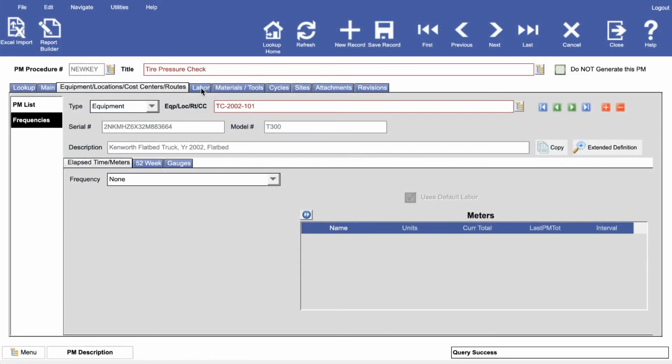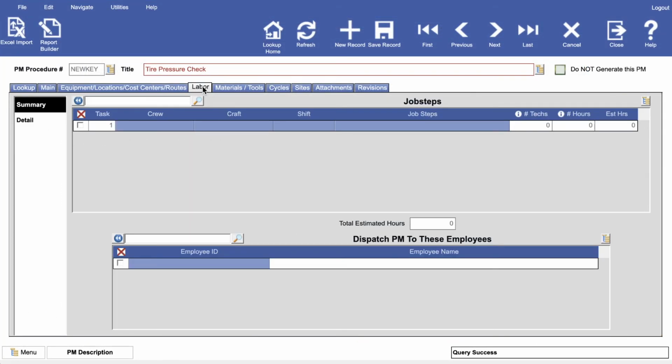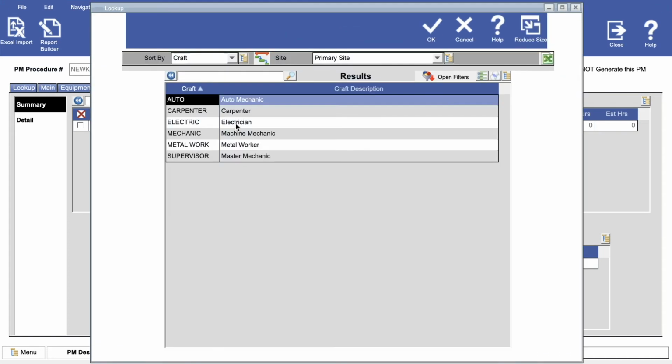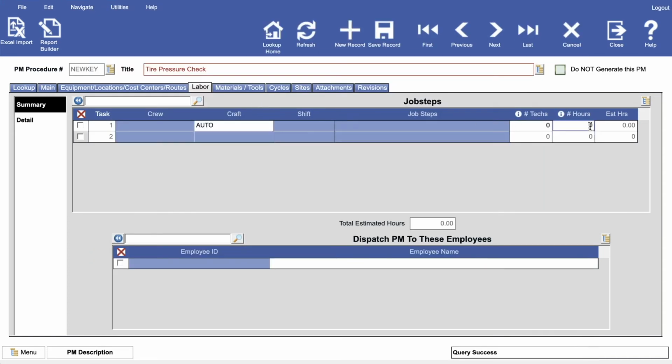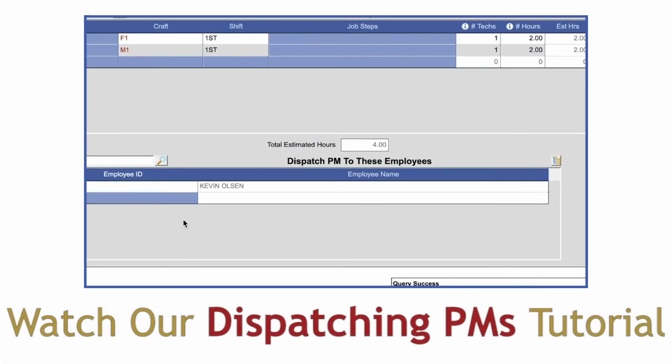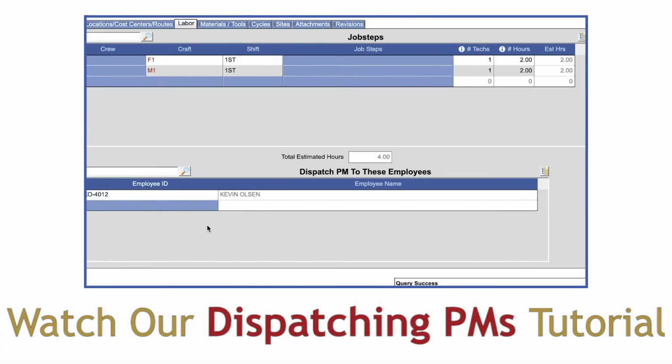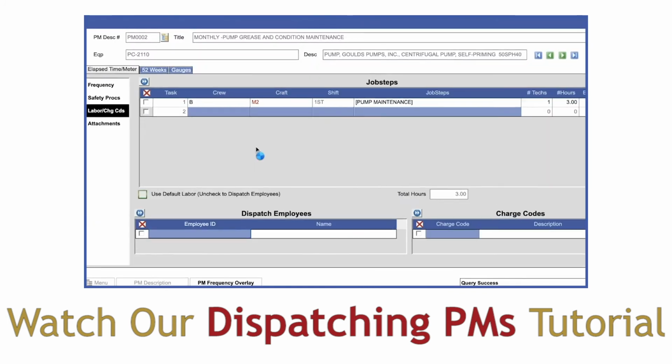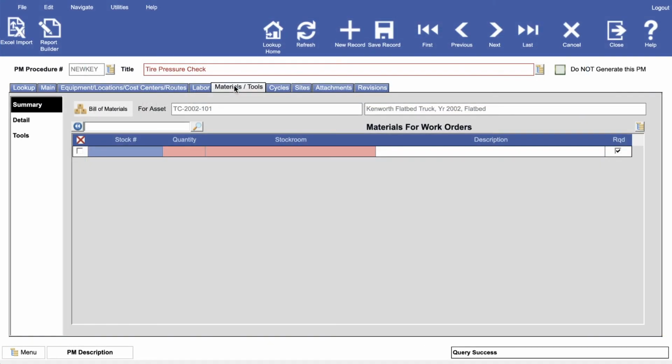On the Labor tab, job steps of the PM can be assigned to available workers according to the selected crew, craft, and shift. Users can also dispatch work orders generated from this PM to employees in this section. To learn more about dispatching PMs, be sure to look at our tutorial on dispatching PM work orders. The Materials/Tools tab allows users to include items necessary to completing the tasks.